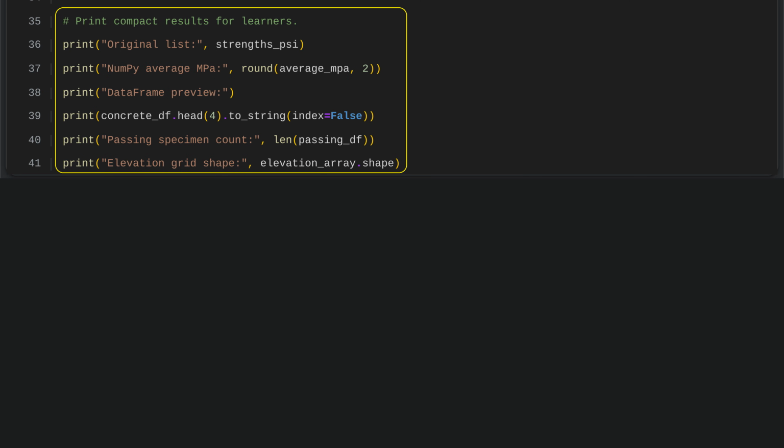The output first shows the original strength values in PSI, then reports the average strength converted to megapascals and rounded for readability. It previews the specimen data with IDs, PSI values, and converted megapascals, and counts how many specimens pass the minimum strength requirement of 4,000 psi. Finally, it verifies the elevation grid by printing its array shape to confirm the expected dimensions.